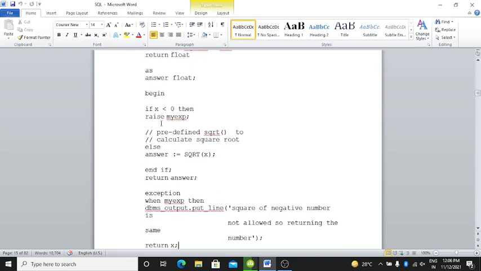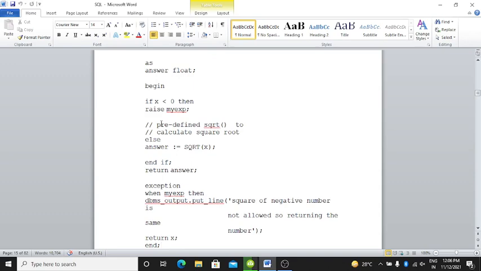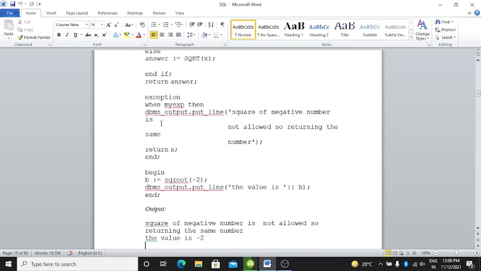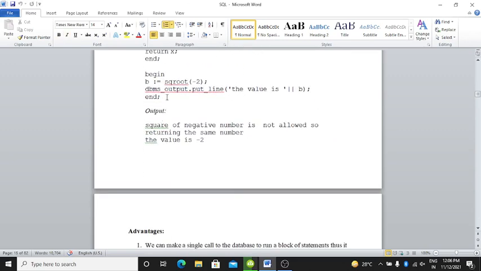Predefined squared to calculate square root, else answer is squared x. Then end if, and if is there, return answer is there. Exceptions when others, then DBMS_OUTPUT.PUT_LINE('Square of negative number not allowed, returning the number'); return x; end is there.